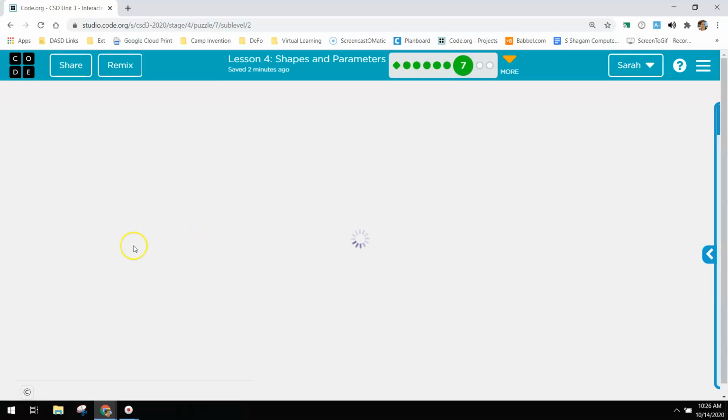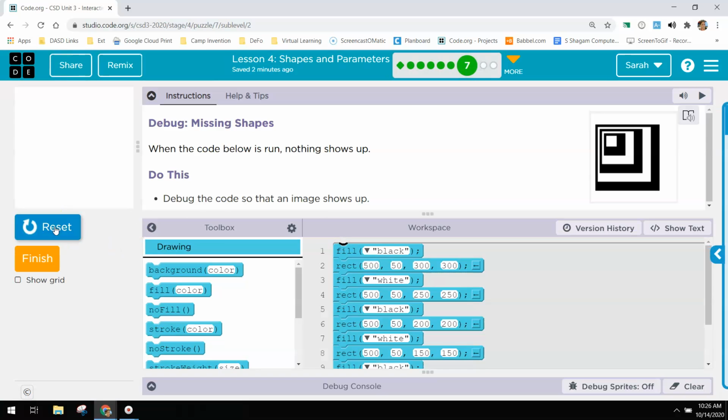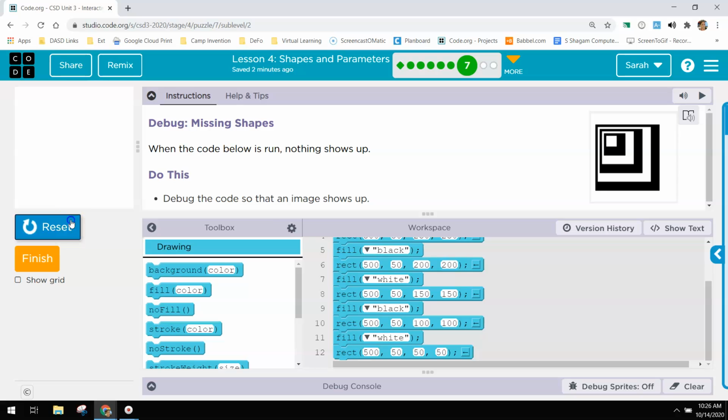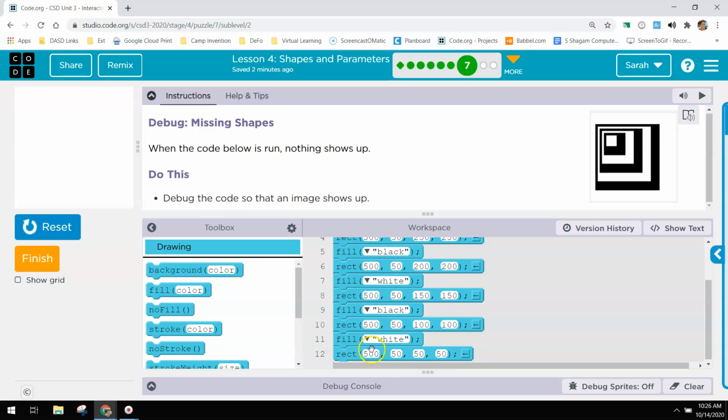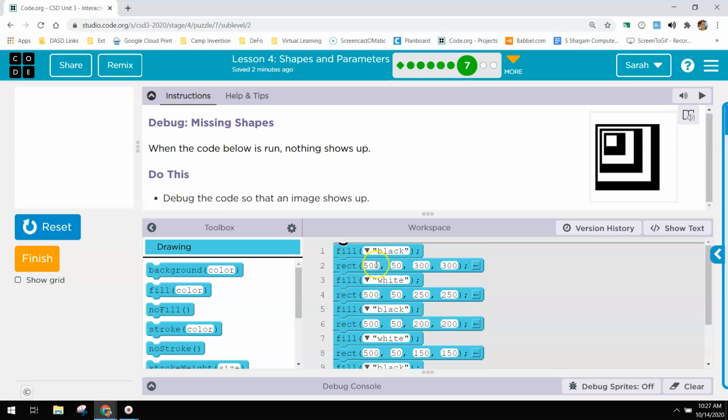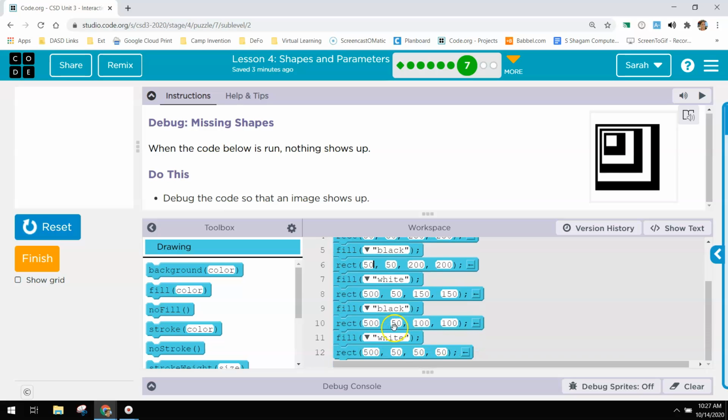Missing shapes. So let's do another debug here. There is nothing showing up. We need this image to show up. This last rectangle, what is this? 500. 500's not even on the screen. Should these be 50? Let's try changing all of these to 50 to begin with, because that has to be a typing error. Because that's the X location, and 500's off the screen. Makes me think that that's just an error.